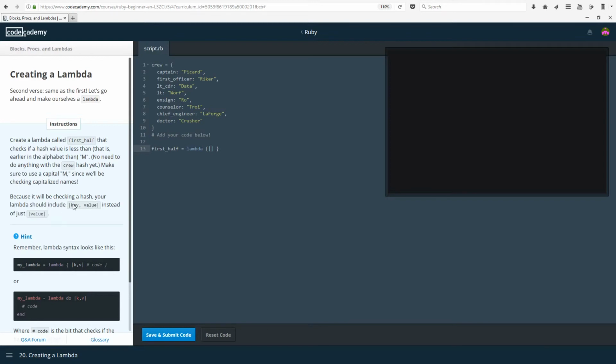Because it will check in your hash, your lambda should include key, value instead of just value. Yeah, okay, of course. Key, value. And our hash is going to be that, I believe. So I will be right back in a second.